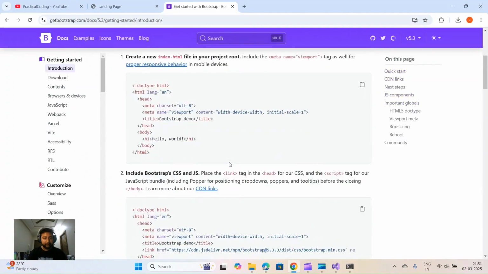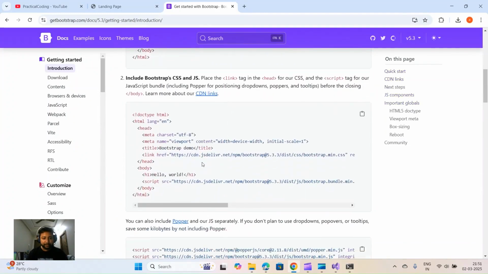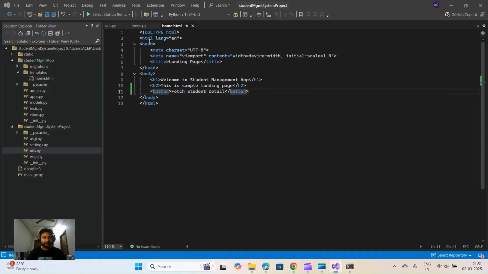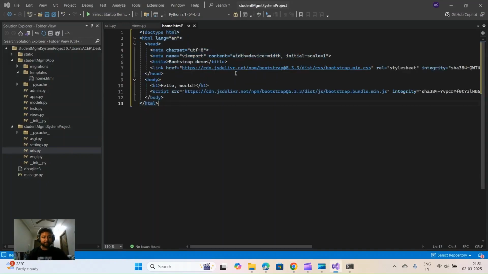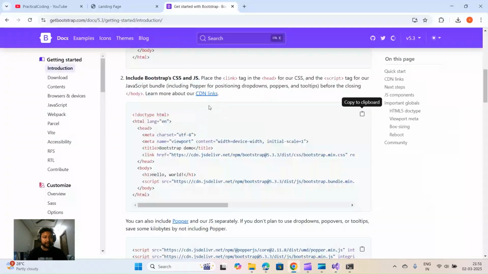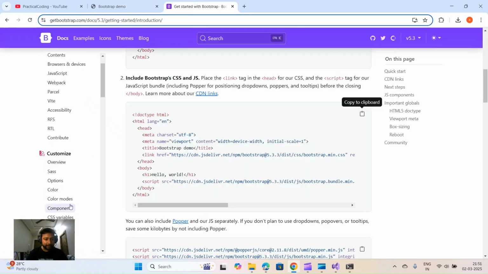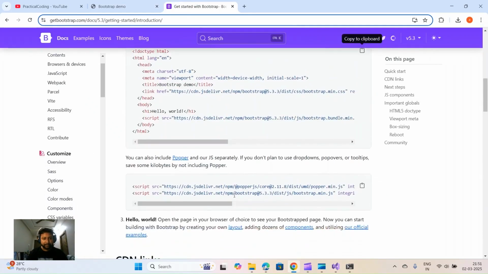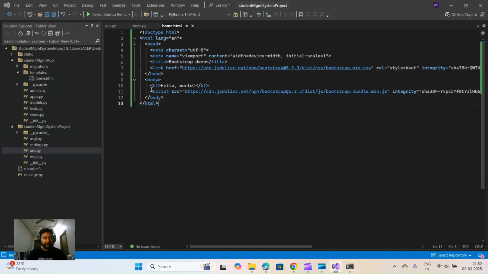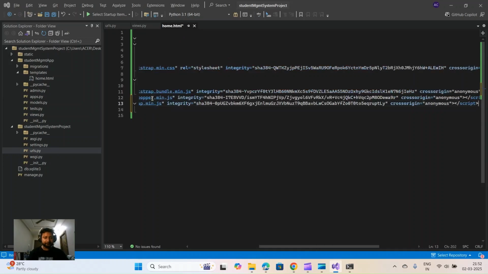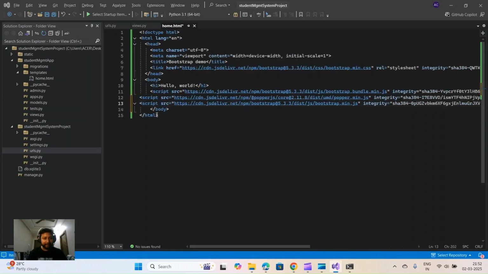I'll do one thing. I'll include Bootstrap CSS. I'll copy this and simply paste it inside my boilerplate. I have done this, and let me refresh this page. Hello world is coming, fine. Now I need to add a navbar over there. I have these two scripts. I'll copy this, and instead of this script I can paste the other two. Let me paste both the things over there. We can delete later. I just pasted the scripts link over there.